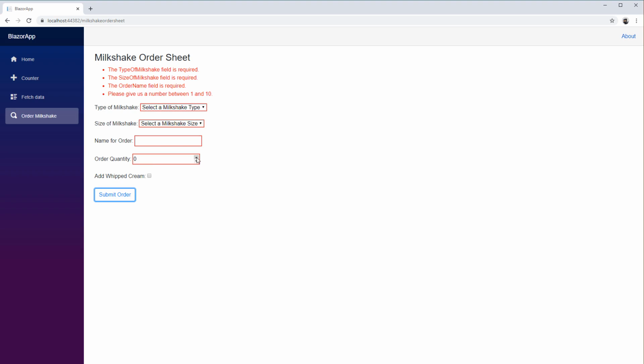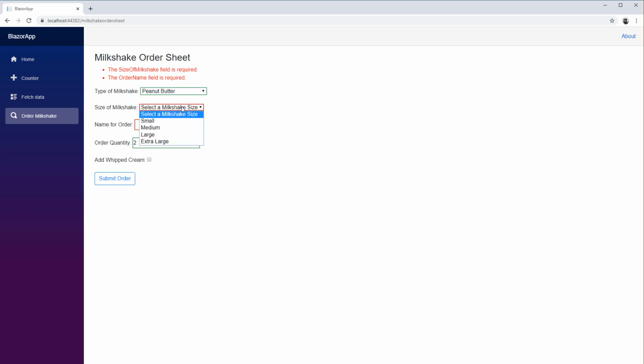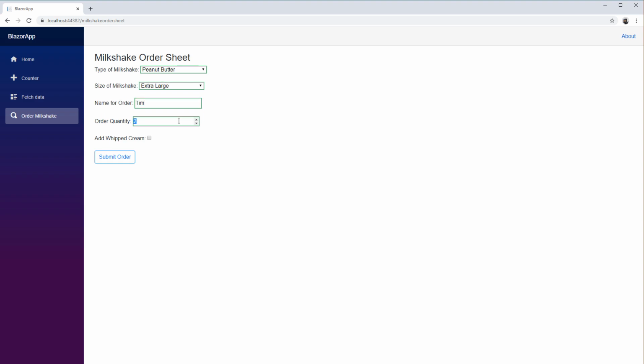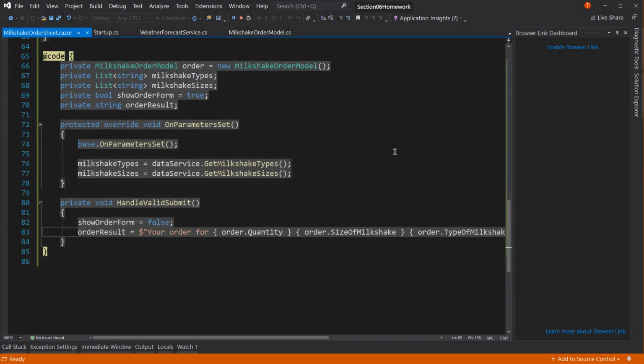All right, so I want to have 2 milkshakes. I want to have a peanut butter milkshake, of course. Size extra large, of course. Name for the order, Tim. And I am going to skip the whipped cream and submit order. Your order for 2 extra large peanut butter milkshakes has been placed. Okay, so there's our order form. It's working, it's validating, it is a little complex, it's doing a couple different things. It's all done. Okay, so that's how I would tackle the homework.